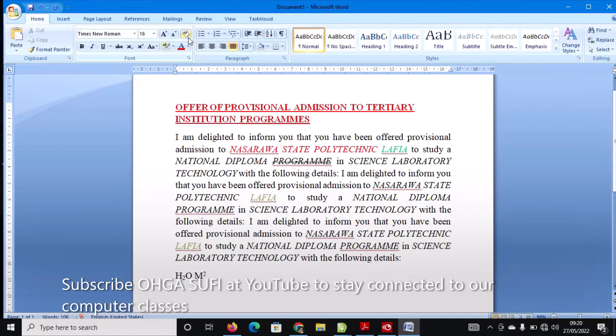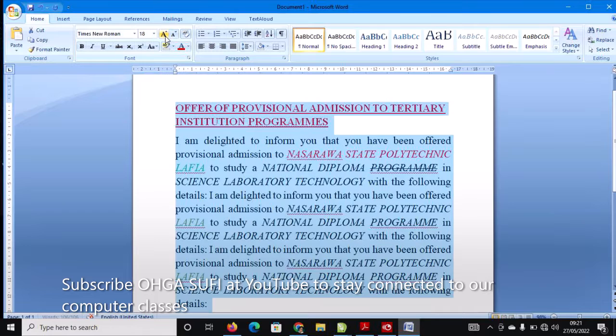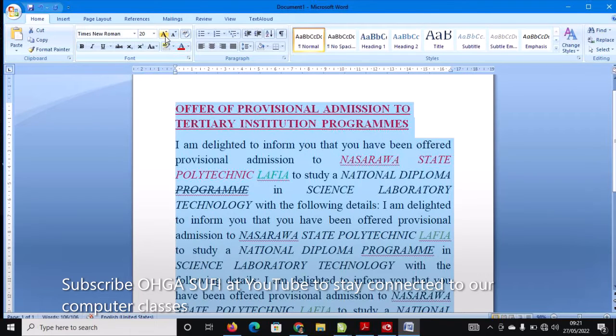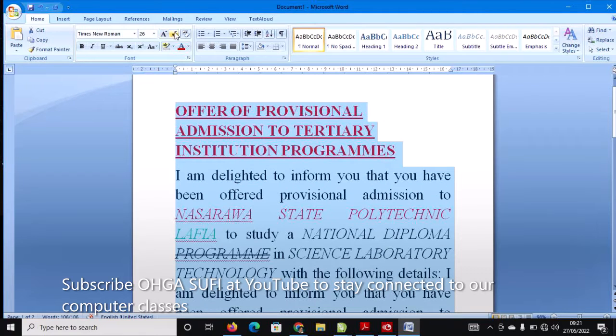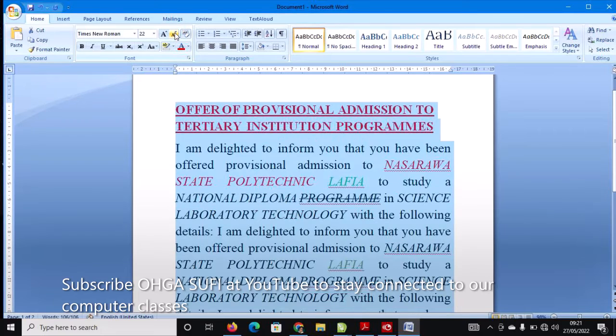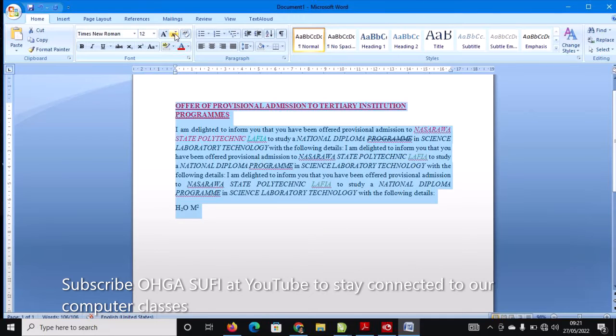So this tool now is telling us how to increase or decrease the font size. Now our font size is 16. When we click this one, it will grow the font size. If you click on it, it changes to 18, 20, 22, 24. As we highlight it and click down, it brings the font size down.